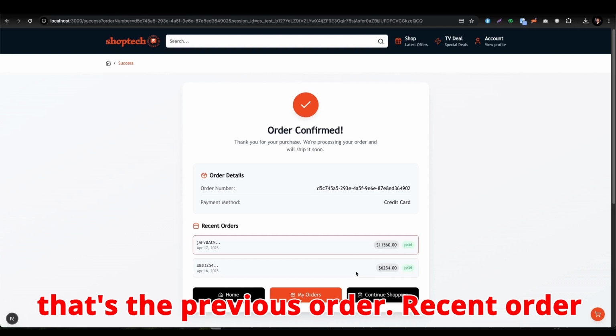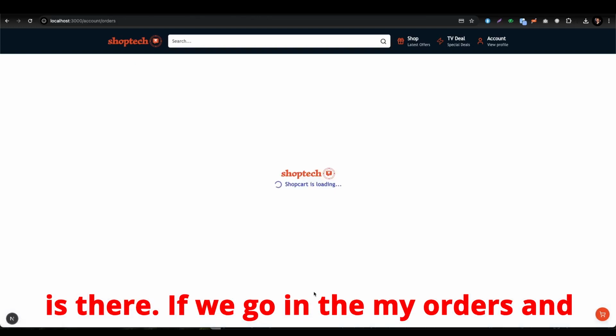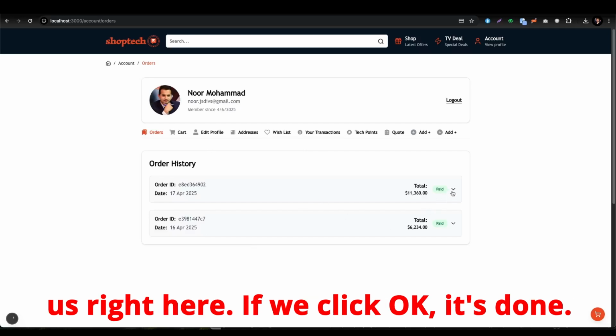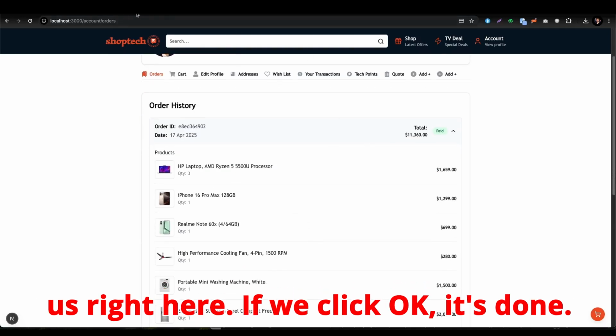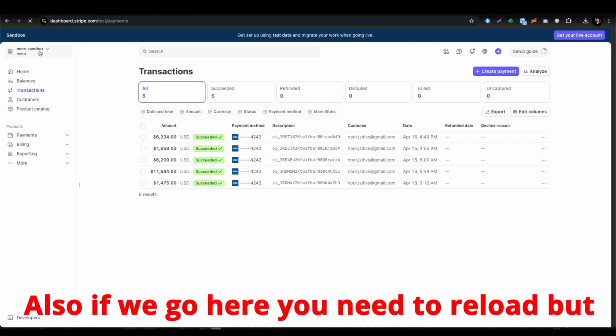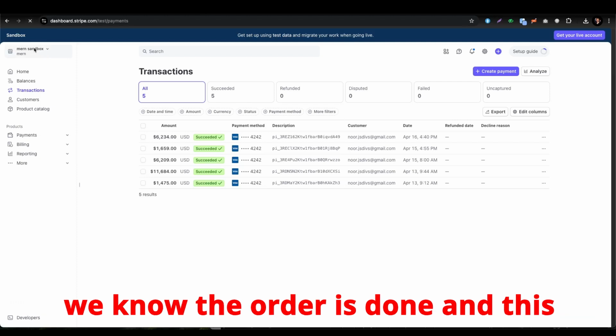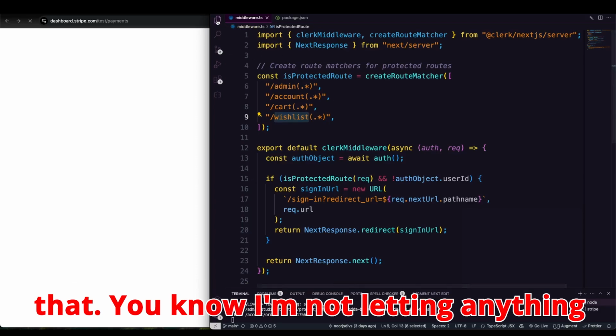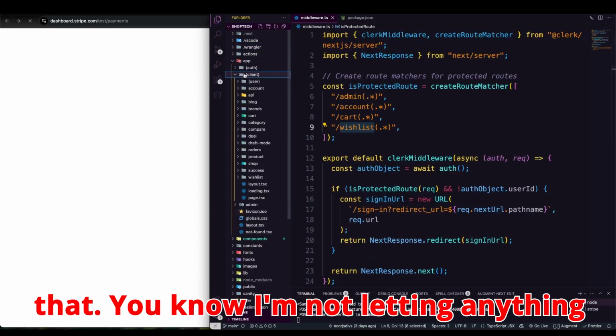So that's the previous order, and the recent order is there. If we go into my orders, you can see it will directly take us back right here. If we click, okay, it's done. Also, if we go here, you need to reload, but we know the order is done.